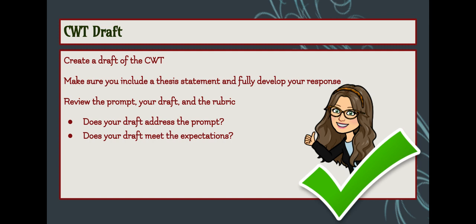Using the work you have completed on your culminating task tool in preparation for the task, you are going to create a draft in your reading response journal that addresses the prompt. As you draft your essay, you need to make sure that you include a thesis statement and that your essay develops your response. Once you have a draft, you will review the prompt and your draft. Then you will review the culminating task rubric and make sure that your draft addresses the prompt and meets the expectations. You will have 30 minutes to complete this activity.